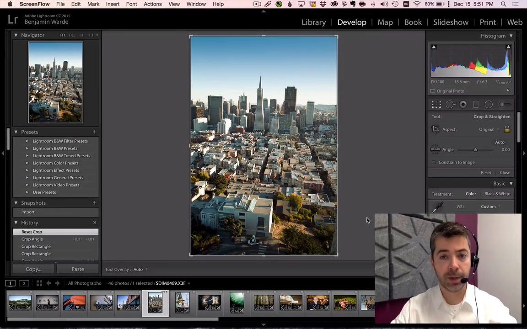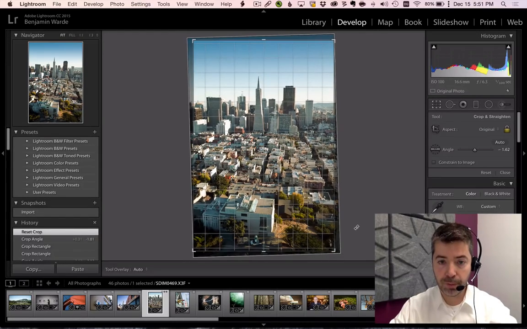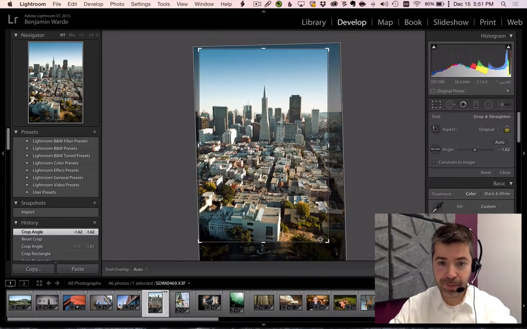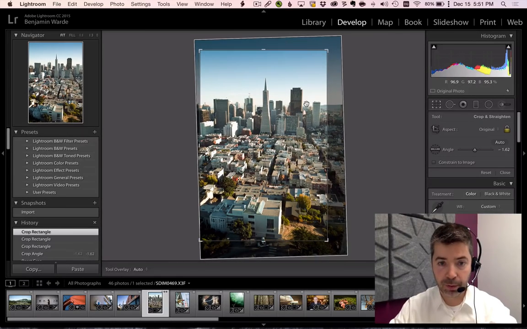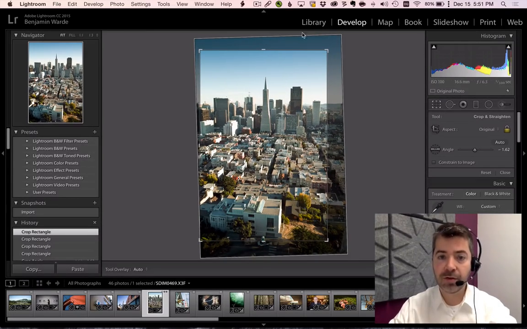I'm Benjamin Warde. Sometimes when I'm cropping or rotating a photo in Lightroom, I have a hard time zeroing in on exactly the result I'm looking for, especially when I'm working with a tricky photo, because I get distracted by the part of the image that's falling outside of the frame. Here's a little trick that I have for dealing with that.